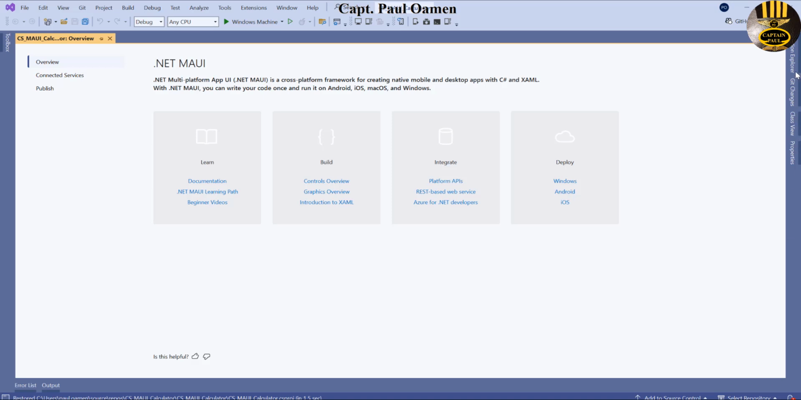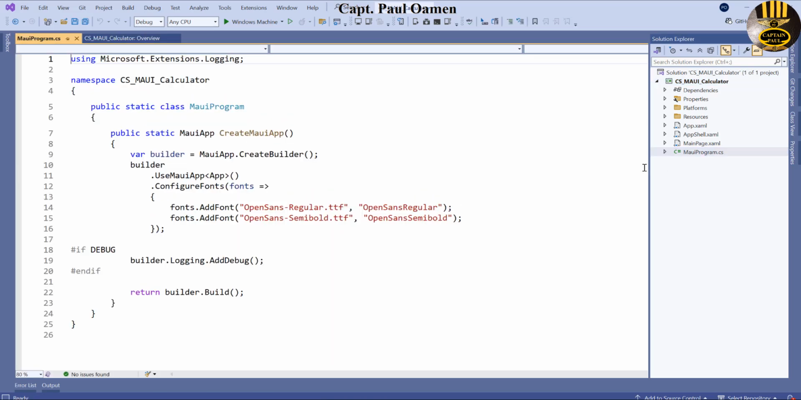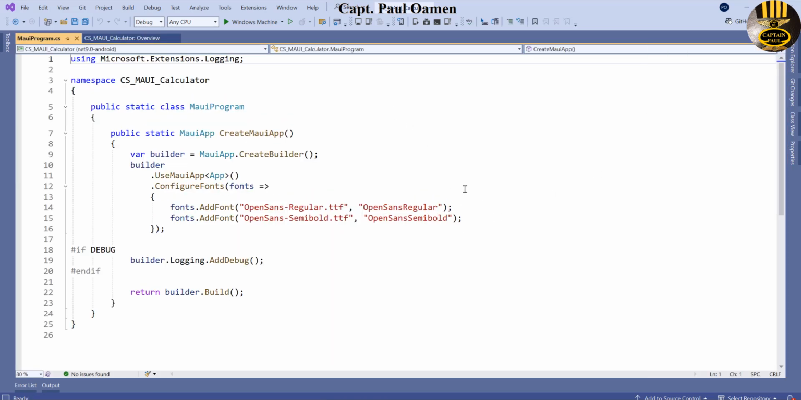So I'm going to click on the Solution Explorer here. There. Inside the Solution Explorer, there's some sample program in there that you can just play around with. You see this MauiProgram.cs, just double click on that. And that's where you go get all the necessary information about the application that you intend to create.